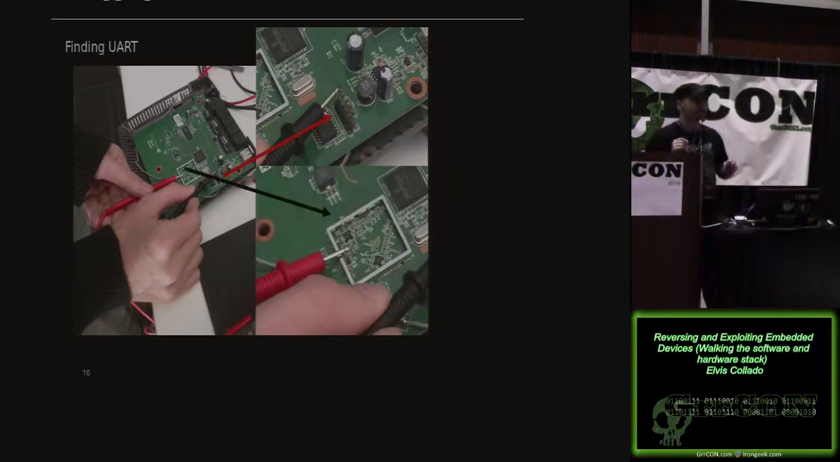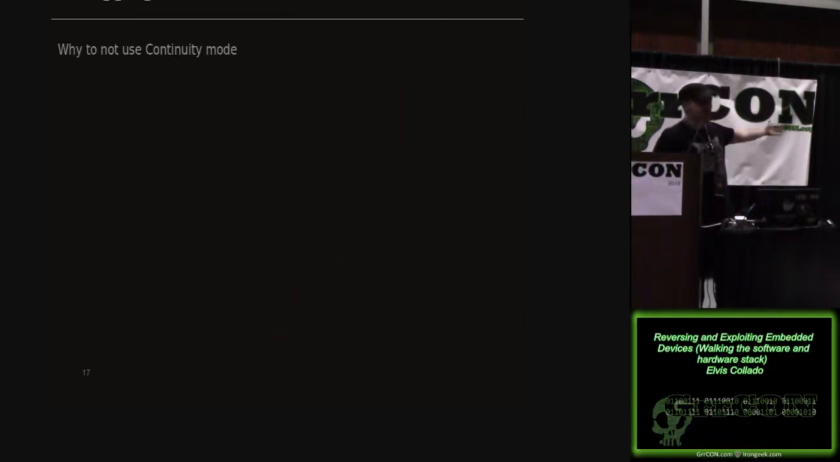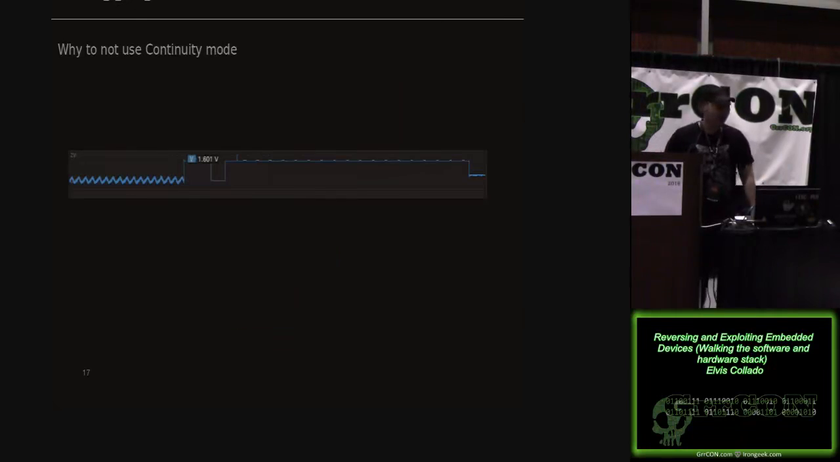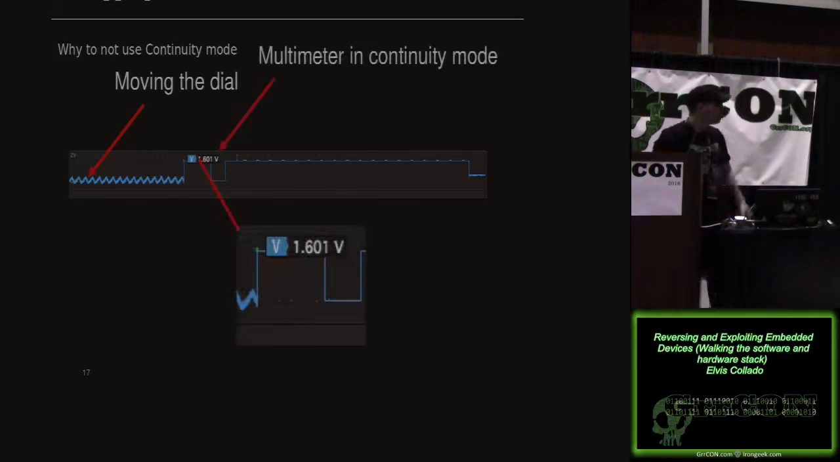Check it out. There are two modes, and one mode that a lot of people use is continuity mode. I have some slides later on that will tell you why not to use that and to use resistance instead. So exactly, why not to use continuity mode? This is me moving the dial, so there's some noise. This is the output from my logic analyzer. The multimeter in continuity mode is pumping out 1.6 volts, which is not that concerning, but you may power up some stuff you don't want to power up.